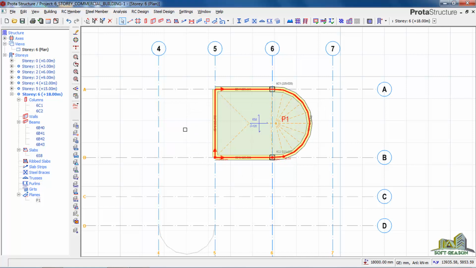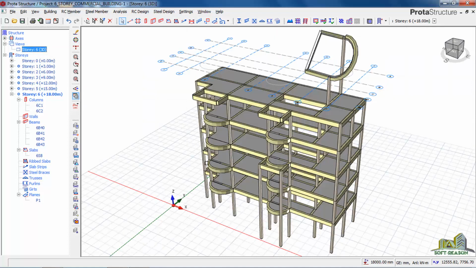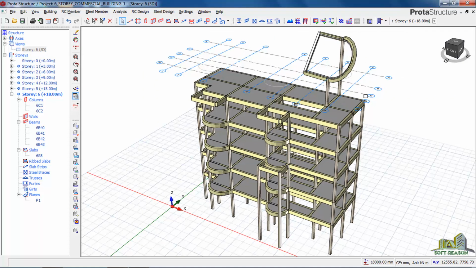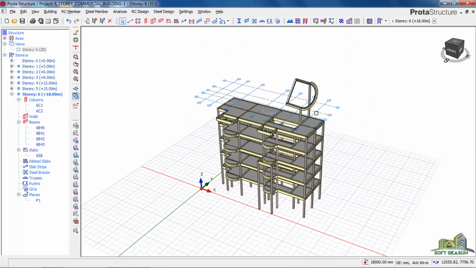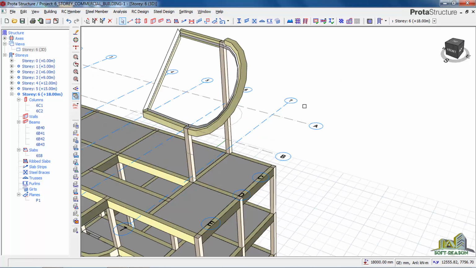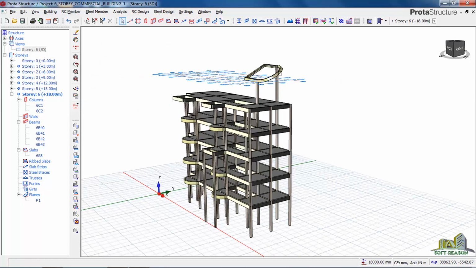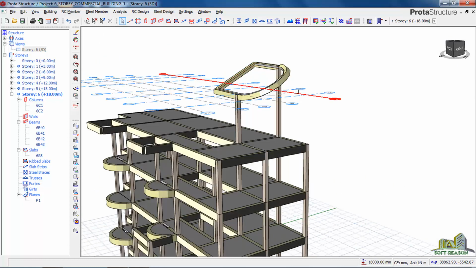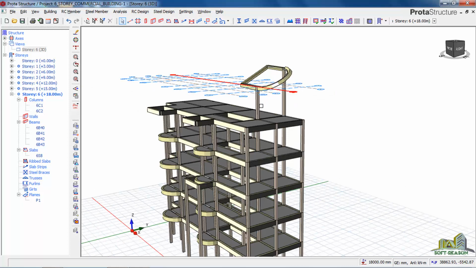All right, having done that, we will look at it in 3D. We are having something of this nature. So what we need to do is reduce the height of this.